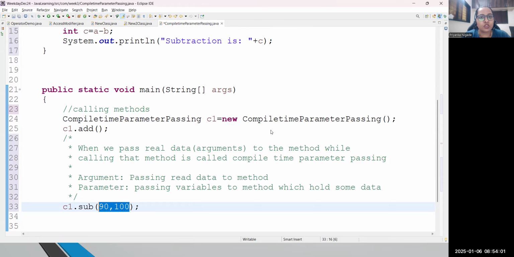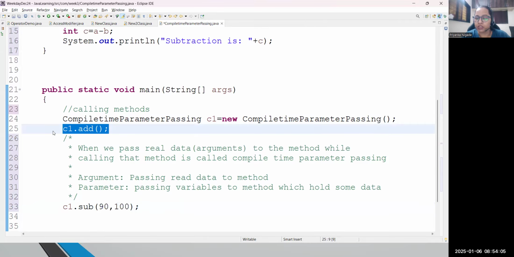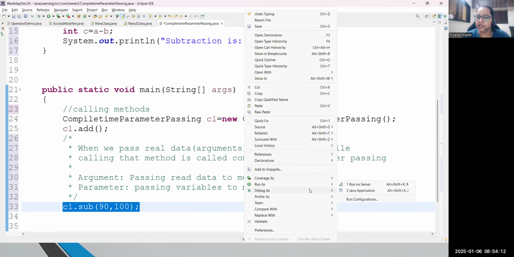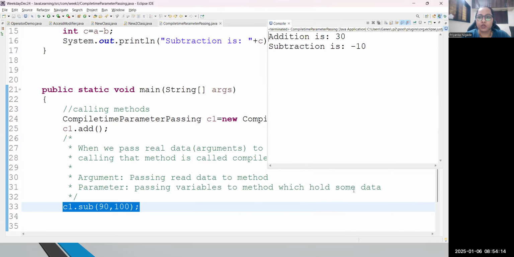Now if I run this code, what will be the output? First, the object will be created and the object will call the add method. After that, it will call the subtraction method and you will be able to see the result as per your input. My inputs are 90 minus 100 and I'm getting minus 10. That is the result. Clear?